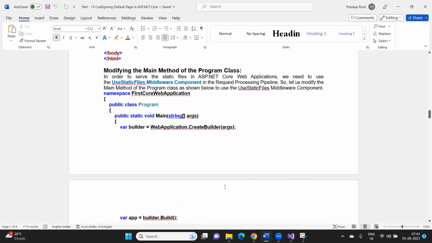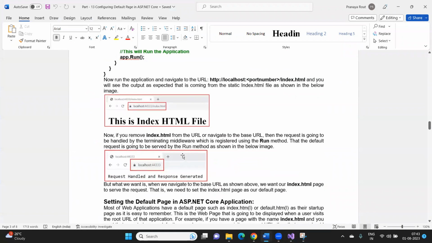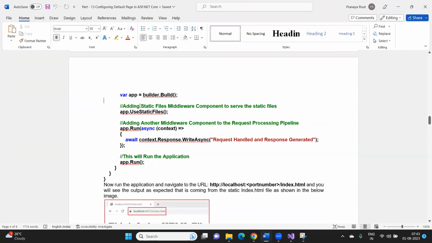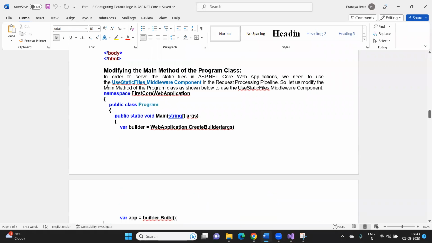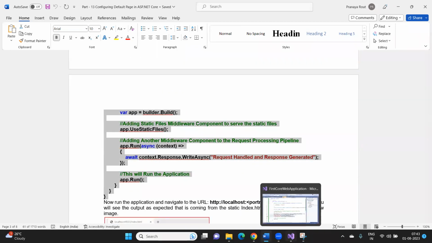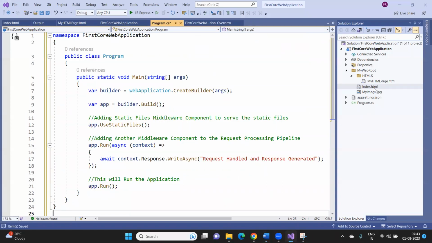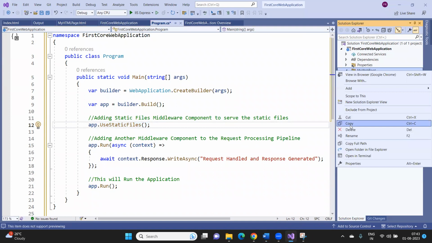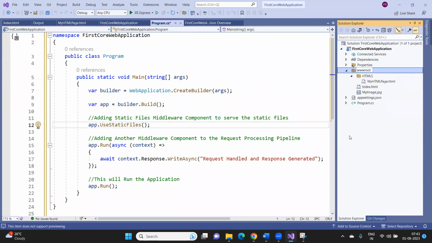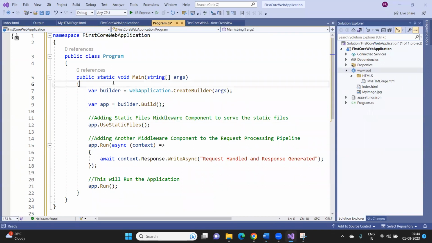For that purpose, you are definitely going to use the static files middleware component. So let me make these changes. With these changes, you can see the index.html page is there. This is a static file, and in order to serve a static file, you need to use the use static files middleware component. Until you use it, let me rename this as the wwwroot folder. You can use this webroot, or you can also make it a custom webroot. For that, you need to use the web application options instance, set this, and pass that instance to the create builder method. But I don't want that. I want to go with the default naming convention.